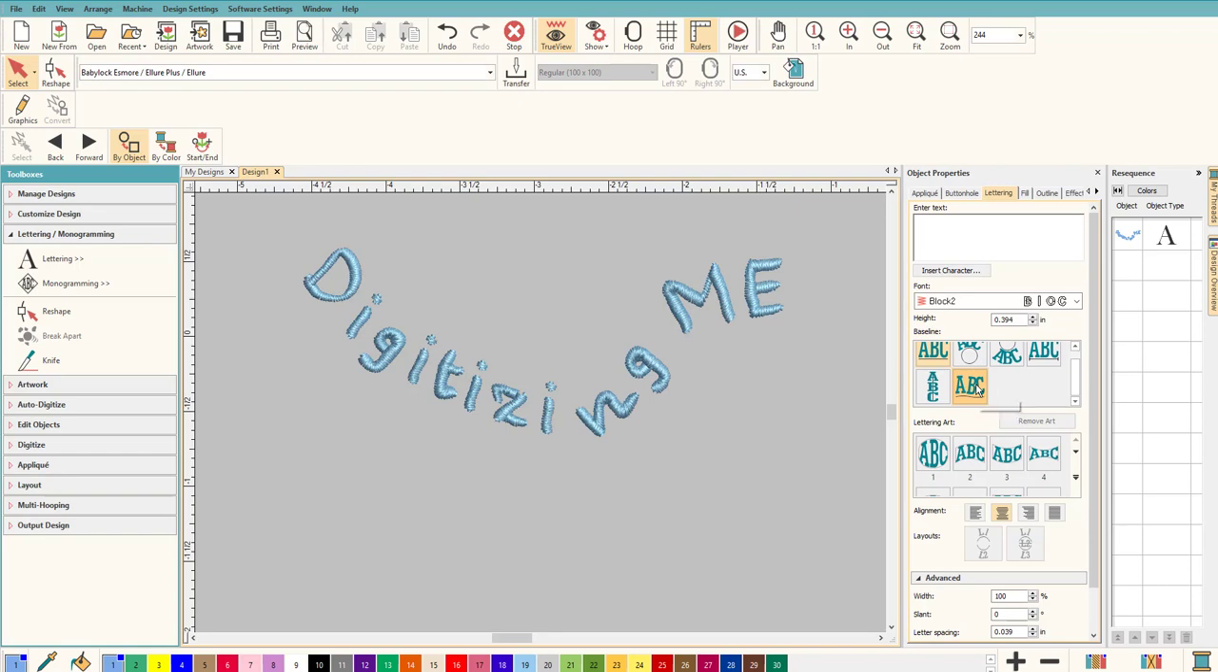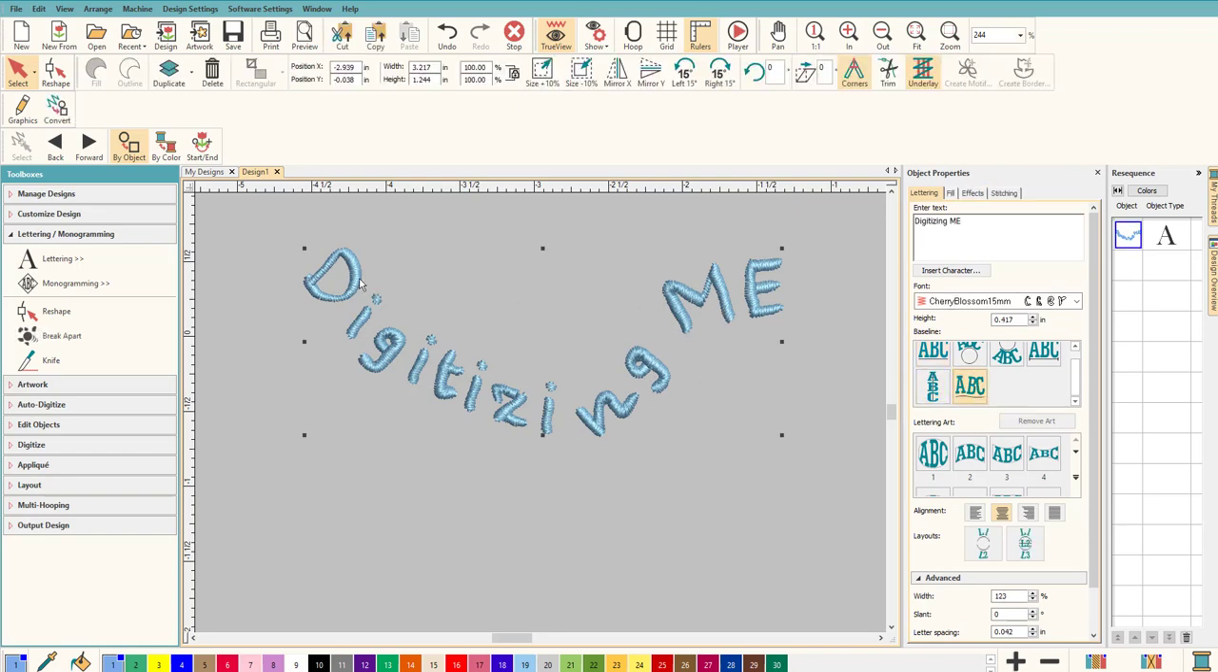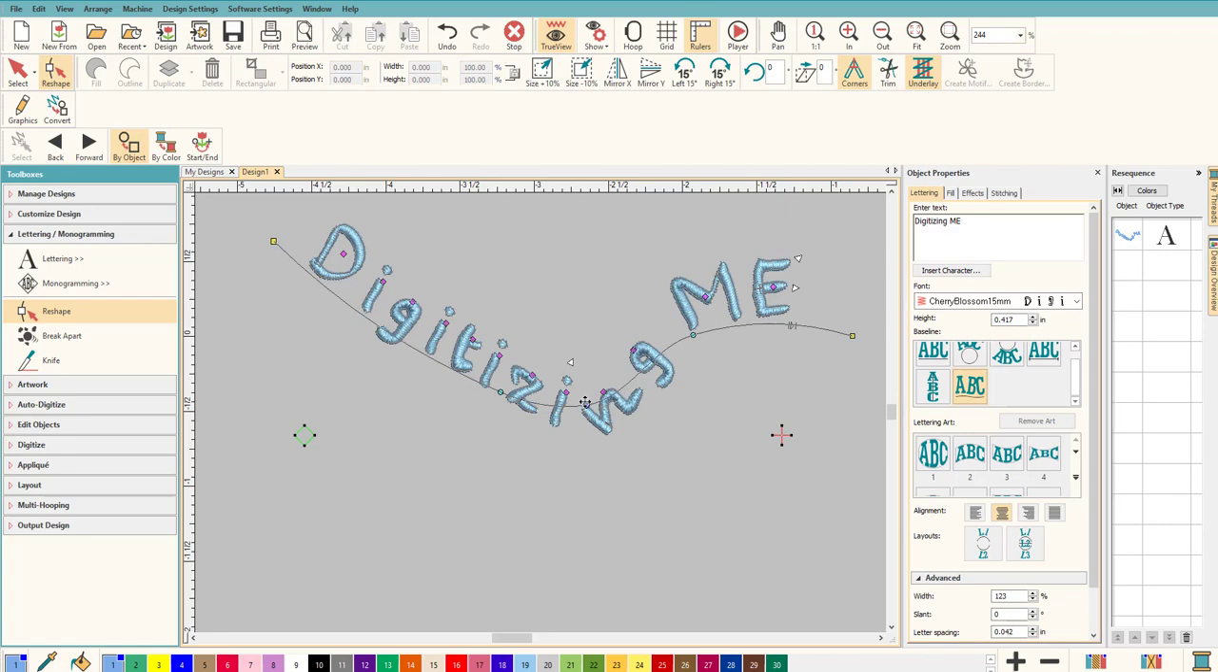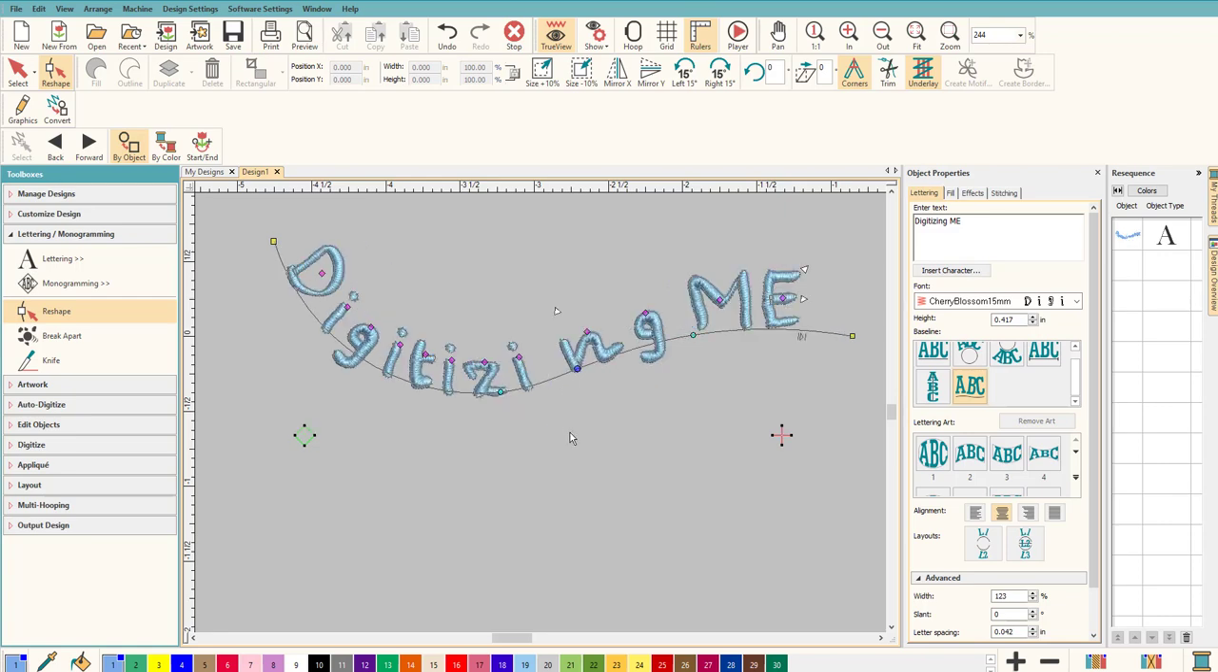So that is the any shape line. And to access it, we're going to go back into reshape because I just decided I wanted this changed a little bit, and we're going to make it just a little bit smoother. And see, that looks absolutely fantastic. And that is how you shape lettering to any line here inside Hatch Embroidery software.